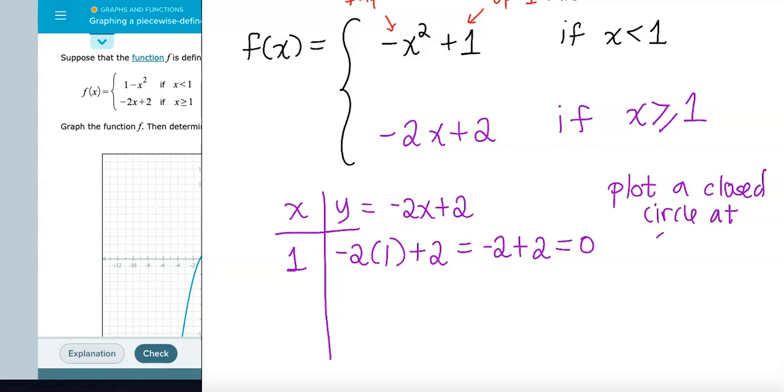And if you're wondering why a closed circle instead of open circle, look at the symbol for me. That's why it says greater than or equal to. That's why I need a closed circle.